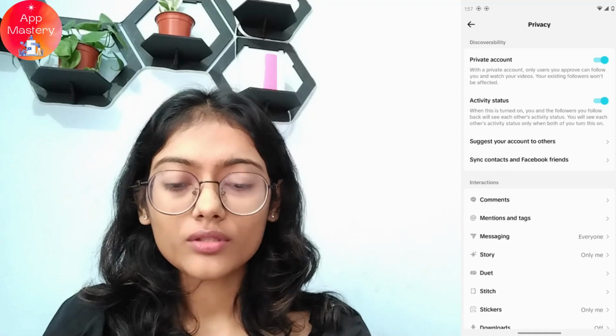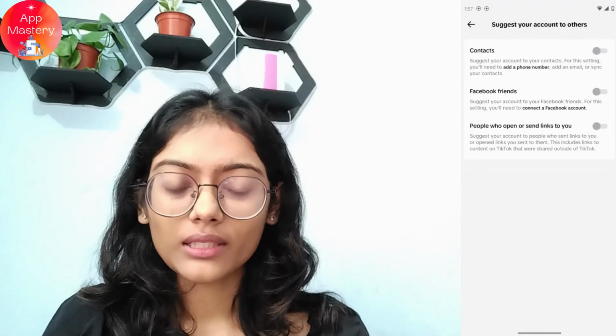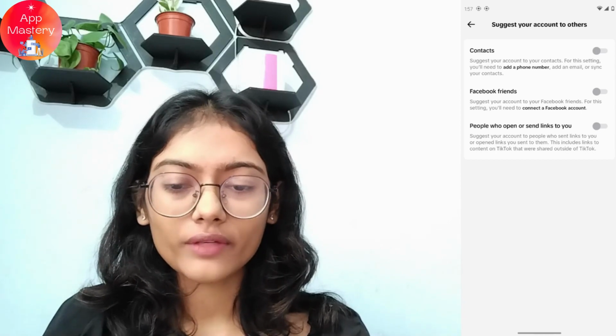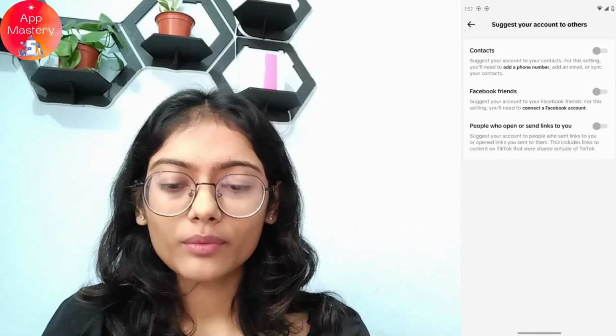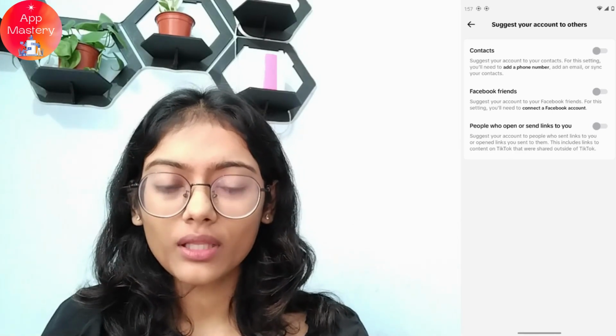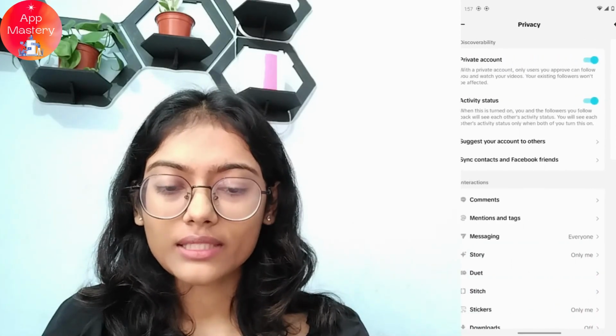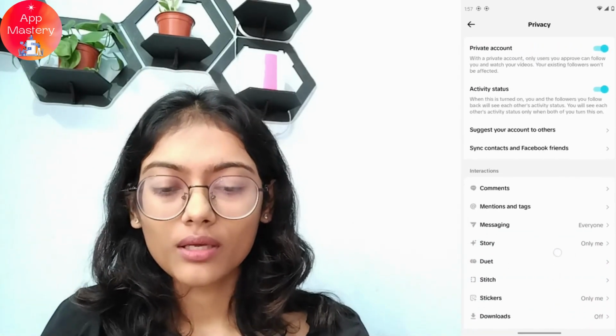Or you can also suggest your account to others by syncing your contacts, or by syncing your Facebook friends, or the people who open or send links to you. You can suggest your account to the people by simply turning that on, or you can also go for sync contacts and Facebook friends, which is the same thing.